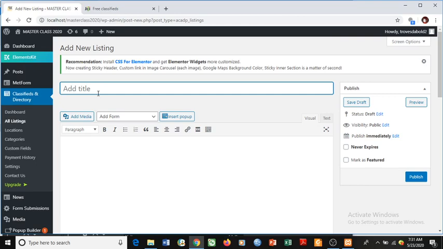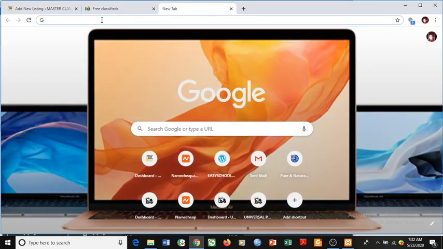So I want to create an electronics listing now. So let's say we have a 32-inch LED Samsung TVs. That becomes the name.